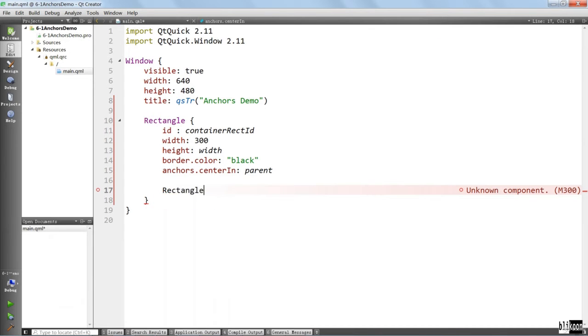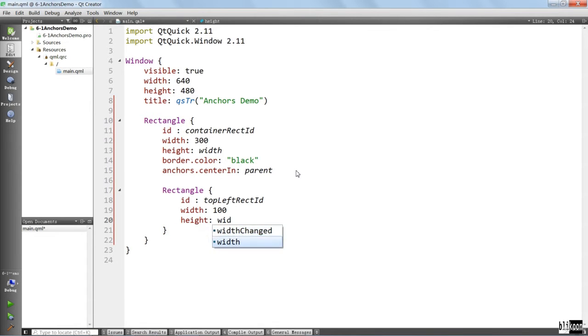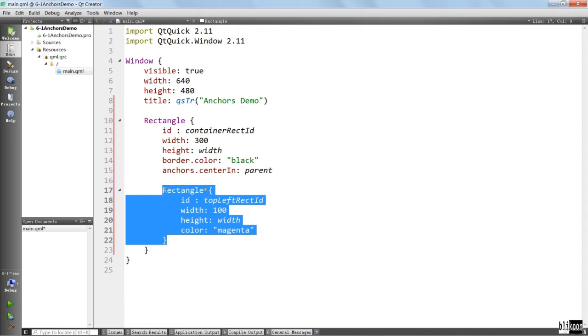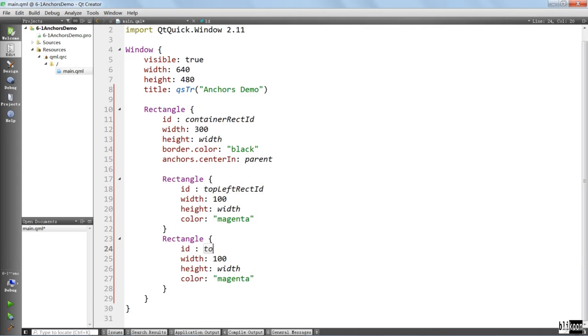Define your first rectangle. Remember, we want to position our 9 rectangles in a grid. This one is going to be topLeftRect ID. Its width is going to be 100. Its height is going to be the same as the width. It's going to have a color of magenta. We are going to copy this, paste it down here. This is going to be the top center. It's going to be yellow green. Let's spell this correctly.